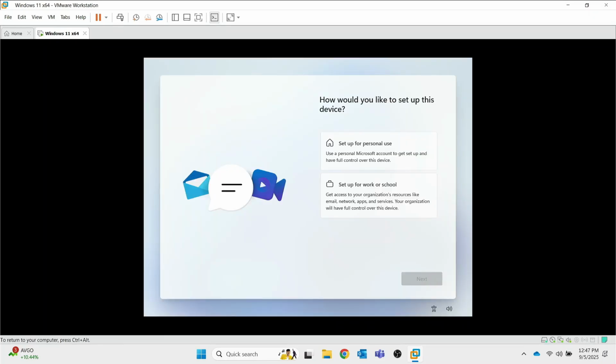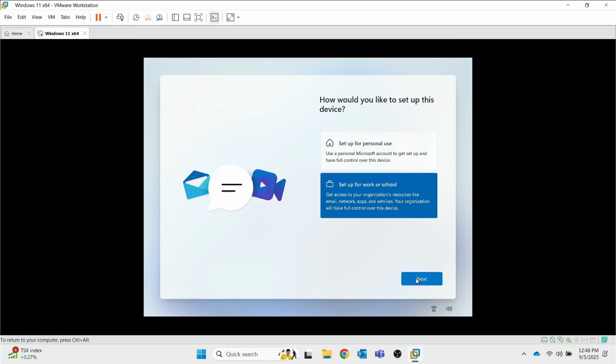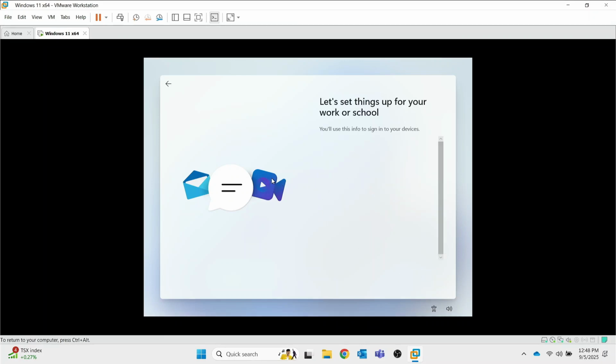All right, now here's the catch. If you are configuring this machine for personal use, you will click on Setup for Personal Use. And for this one, you need a Microsoft account, a valid Microsoft account. Or if this is Windows 11 Home Edition, then you will not even get this work or school account option. Now, I'm not installing the Home Edition, I'm installing the upper version of it. So I get this option. If you select this one, it is possible to set up this machine without a Microsoft account.